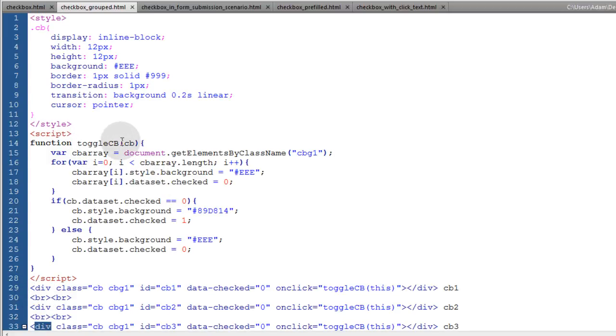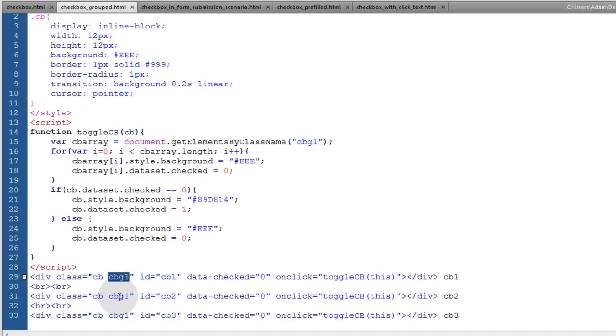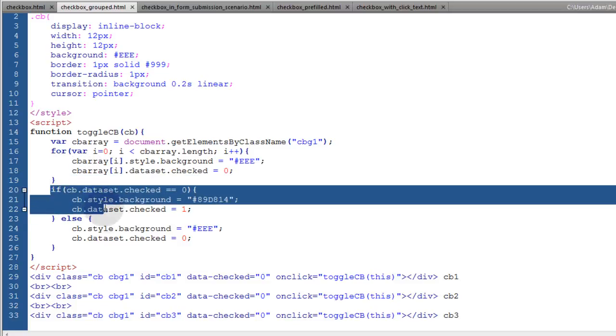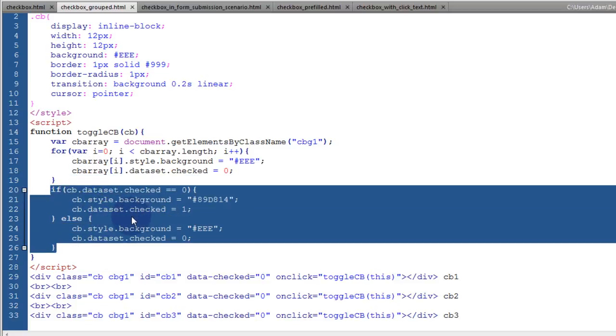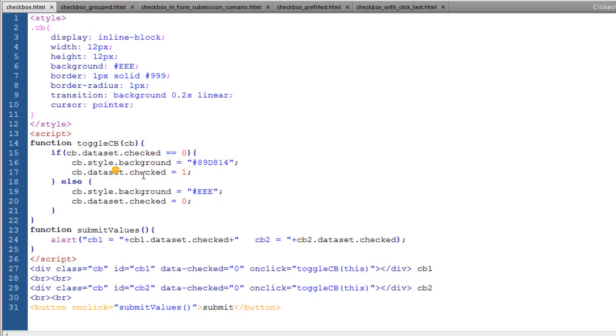So when our toggle CB function runs, we create a variable called CB array, and that's going to be equal to document.getElementsByClassName checkbox group 1, which is down here in its class attribute. Then we can run a for loop over that array of checkboxes to make them all turn gray and be unchecked. Then we run our normal if-else condition that we had in the original here.